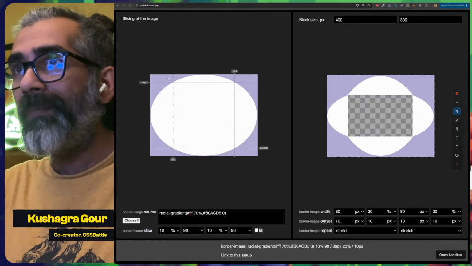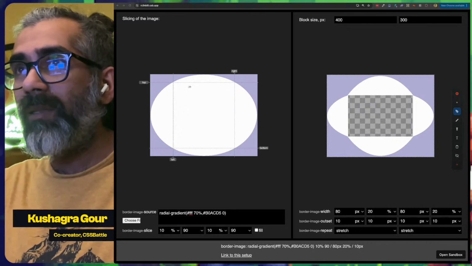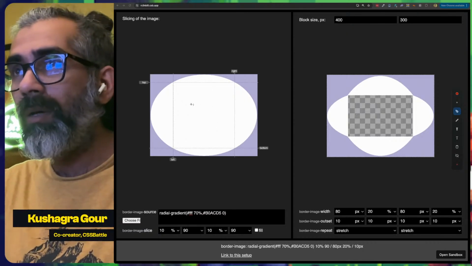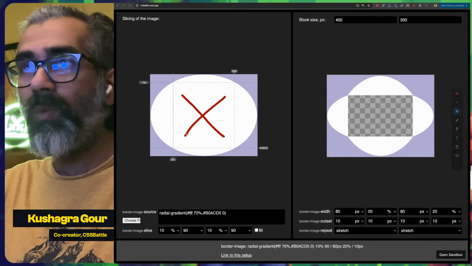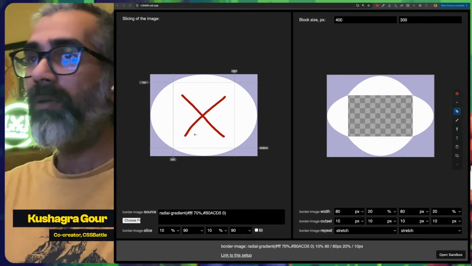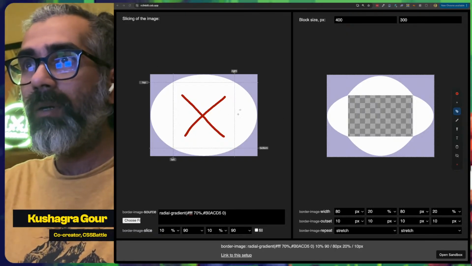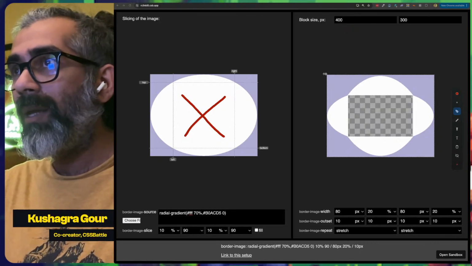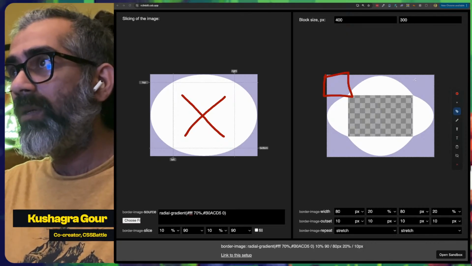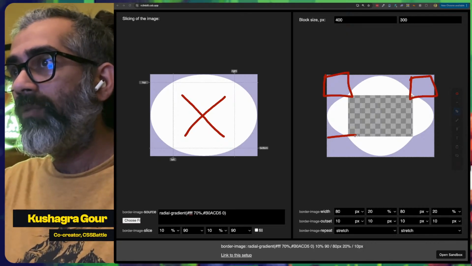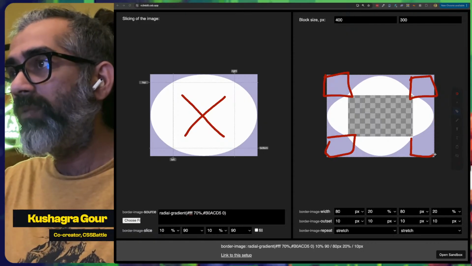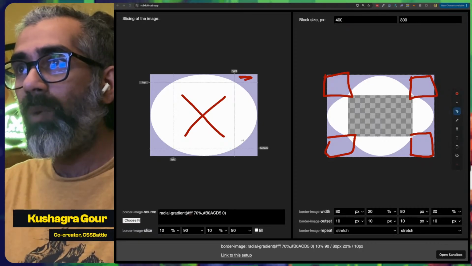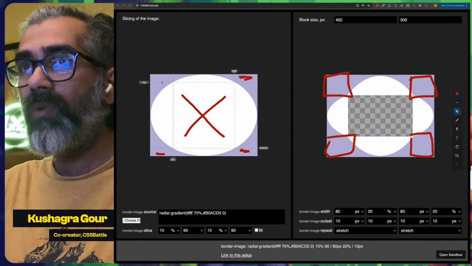So if you see the 9 sections that got created here, if you leave out the center one that doesn't get used in the final border, the other 8 sections would get placed in the 8 sections of the border, right? And if you see here, these are basically the 4 corners of the border, and these would have these sections, 1, 2, 3, 4, respectively.